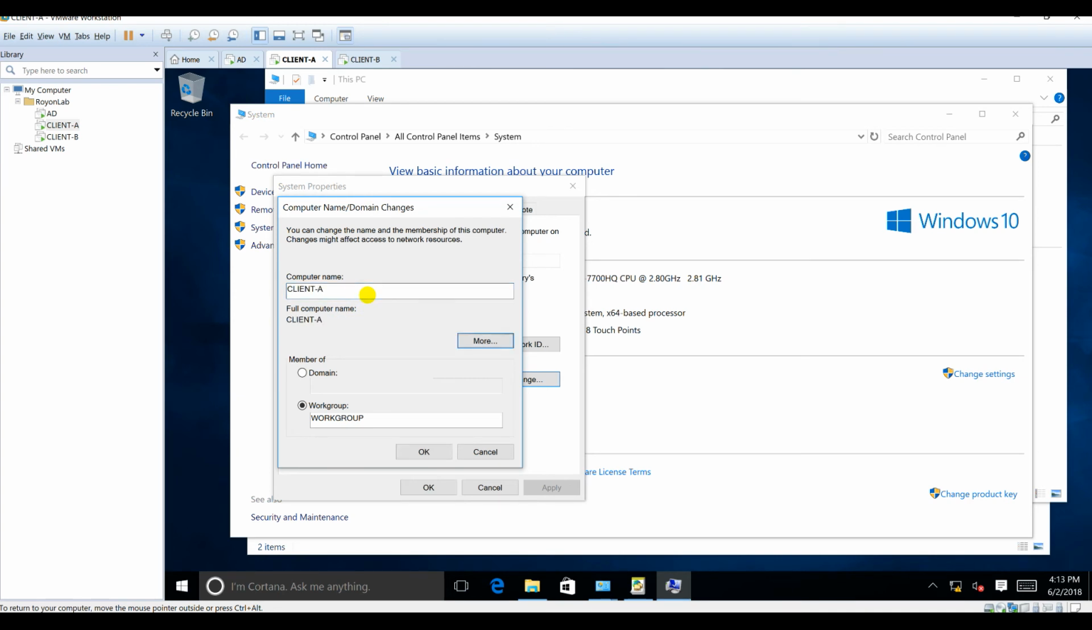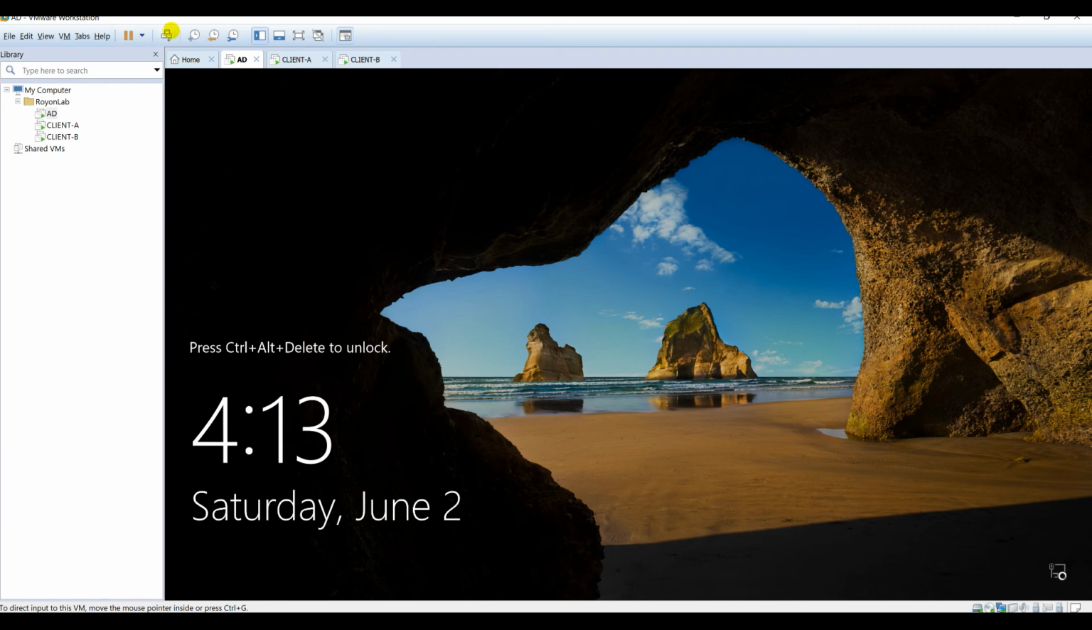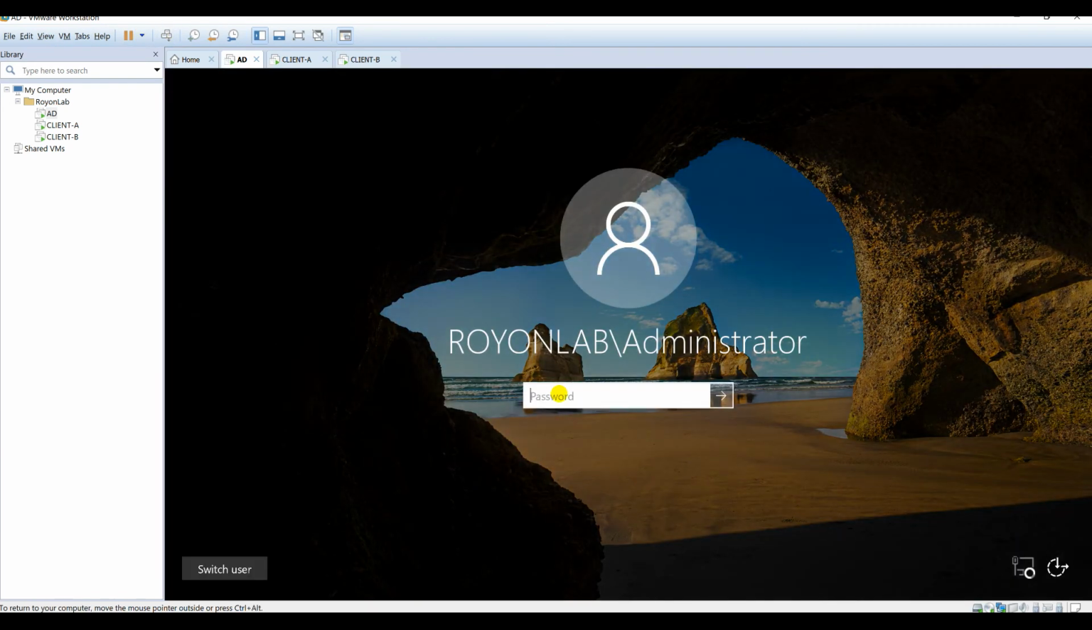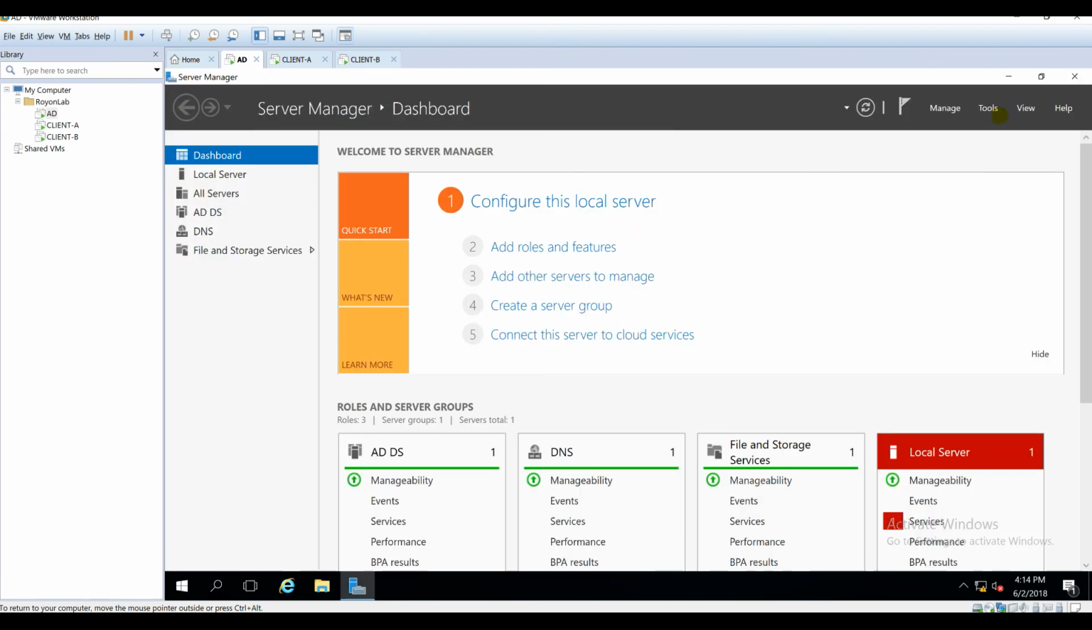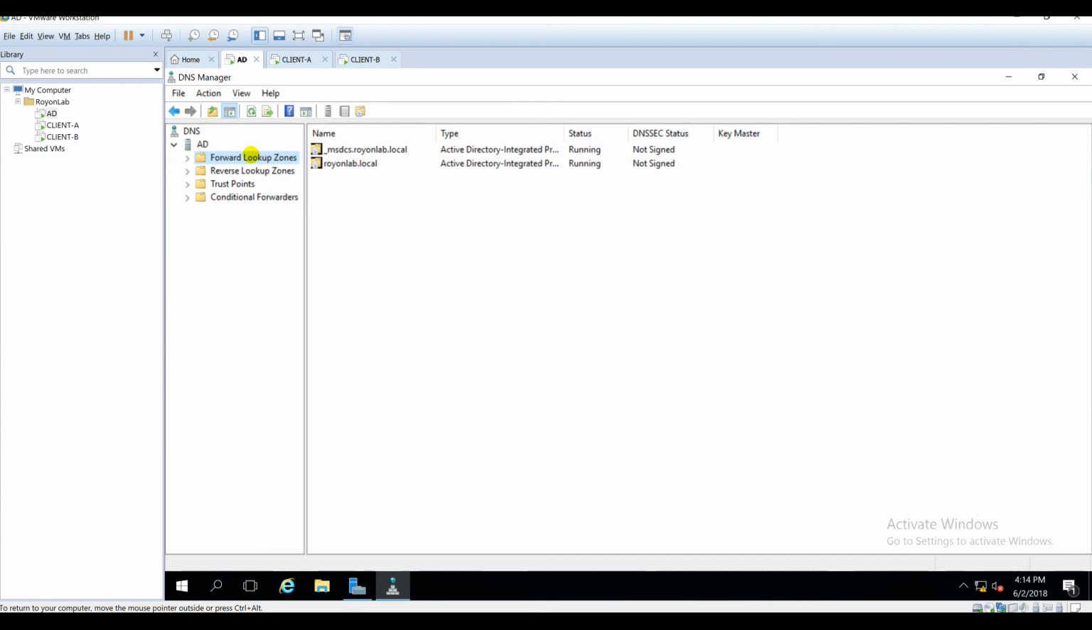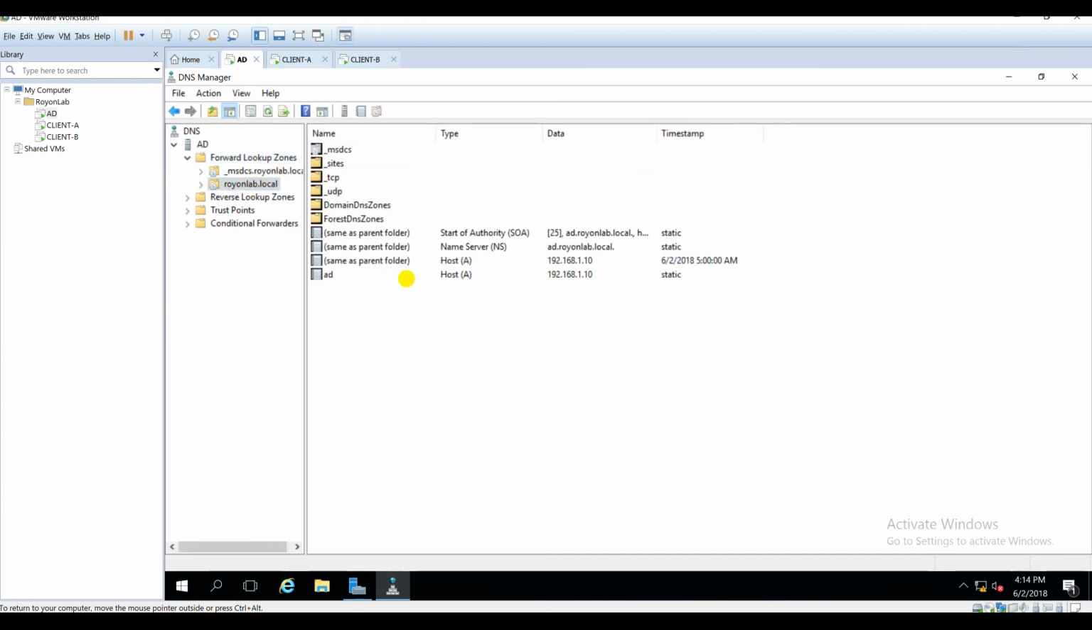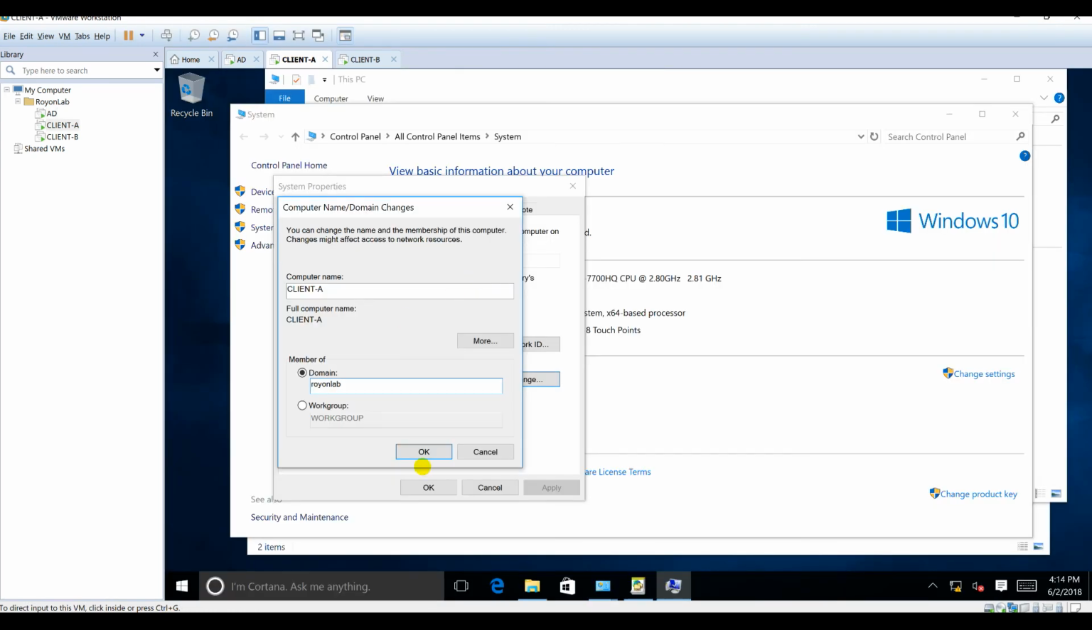Client A, here goes, and our domain is lab. Now before I do that, let's log in to the AD server. Open the DNS. Only two host names are currently present. Now let's press OK.